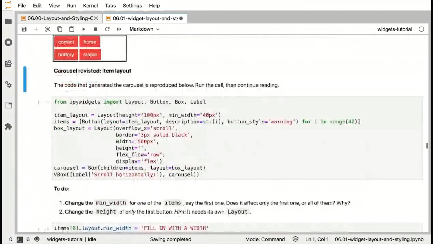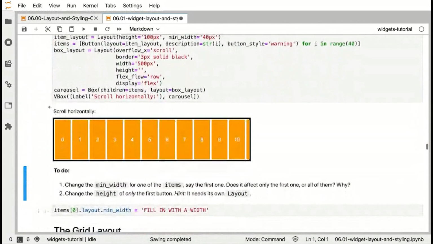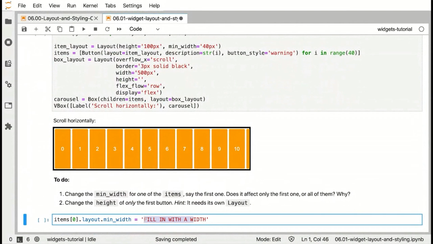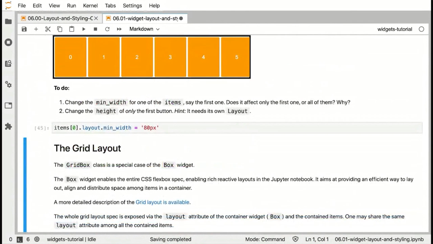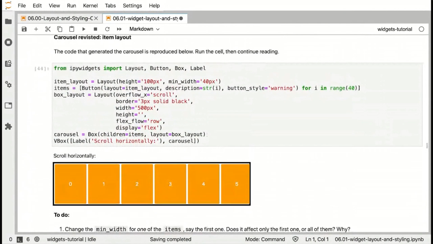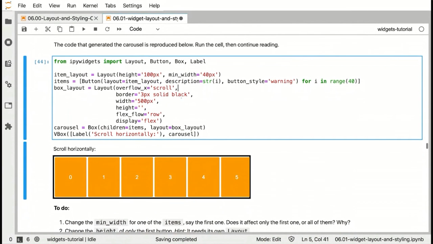And here is the second exercise. We are asked to change the minimum width of the first item in the carousel. Let's make it 80 pixels. Default is 40. So you notice that they are all updated. This is because we are sharing the same layout object, because all the buttons are assigned the item layout here. So when we change one value, it is affecting all the buttons.